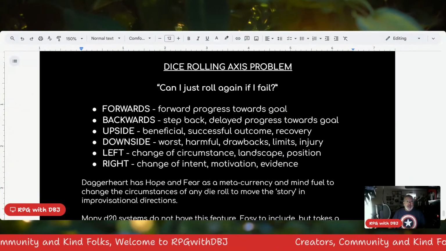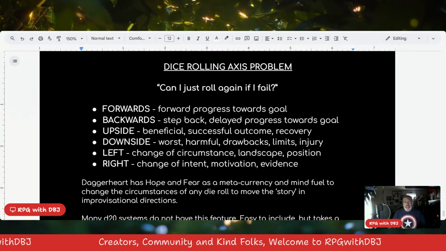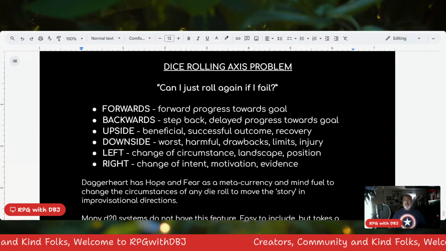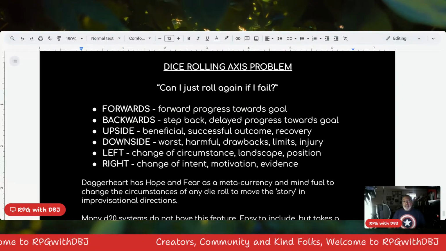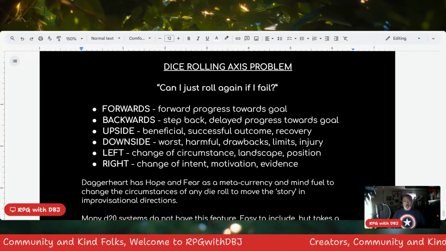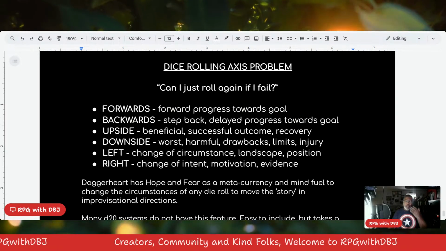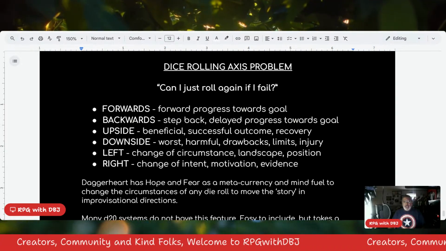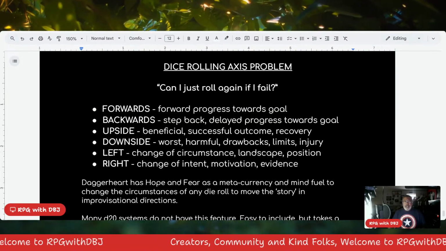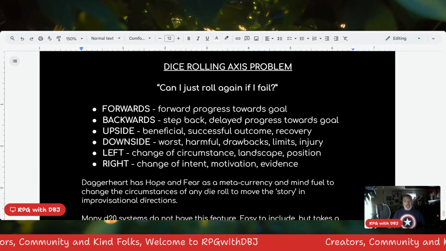All right, so the dice rolling axis problem is, can I just roll again if I fail? I've seen this quandary come up in D20 Dungeons and Dragons forums about rolling again. One player goes, I make a perception check, which technically probably should have been an investigation check, but whatever. And then the player fails, and then all the other players pile on, where they're just like, well, I roll, and I roll.